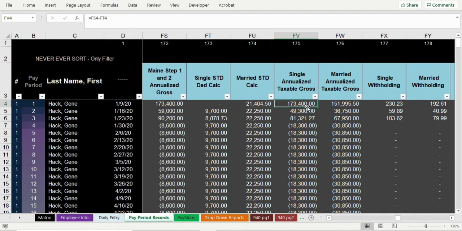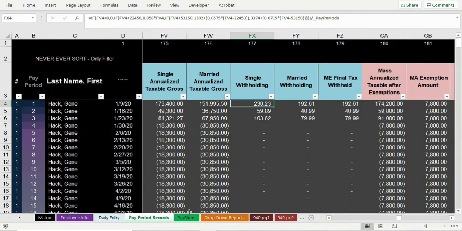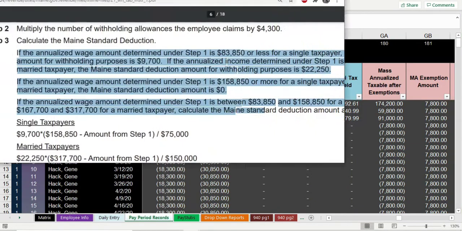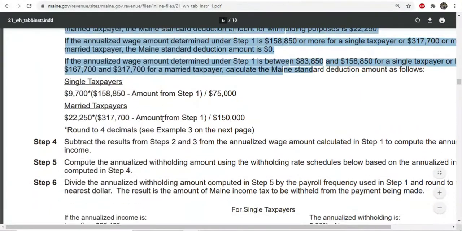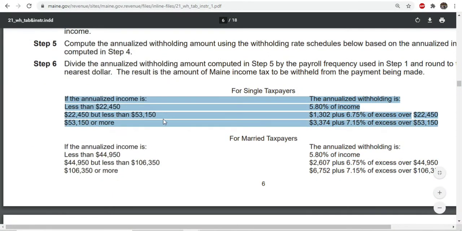And then you have to figure out, well, what's this minus this if they're single, or this minus this if they're married. That's what these two are over here showing you, what this new taxable gross really is. And the taxable gross then gets multiplied by a formula depending on which status it is. And that formula is this formula right here, which is if the annualized income is less than this, do this to it. It's one of these formulas.